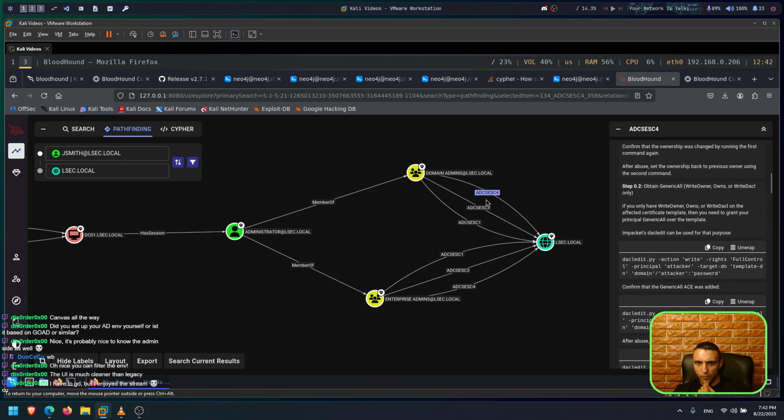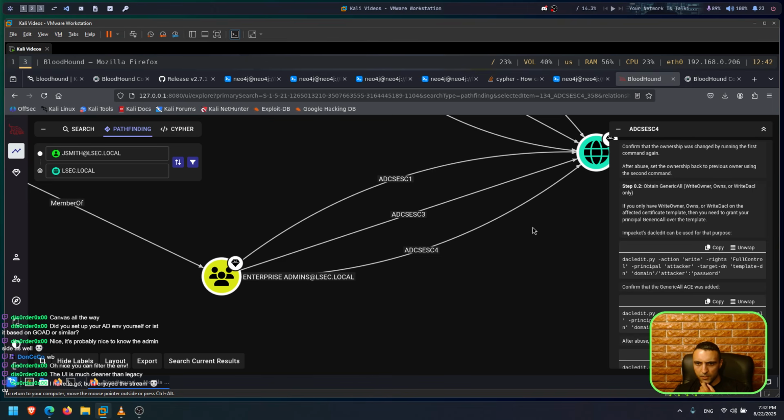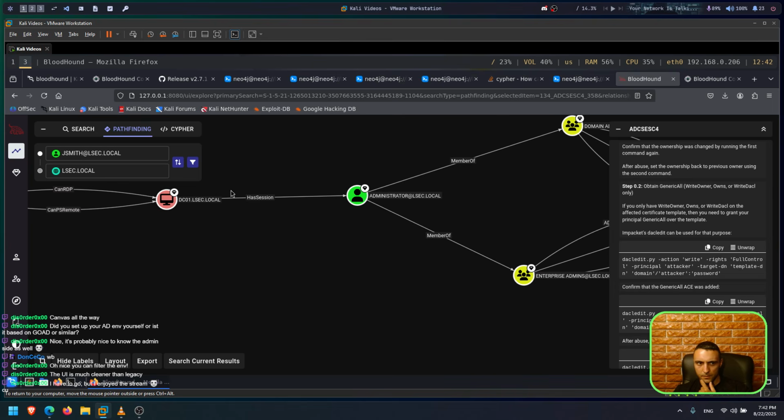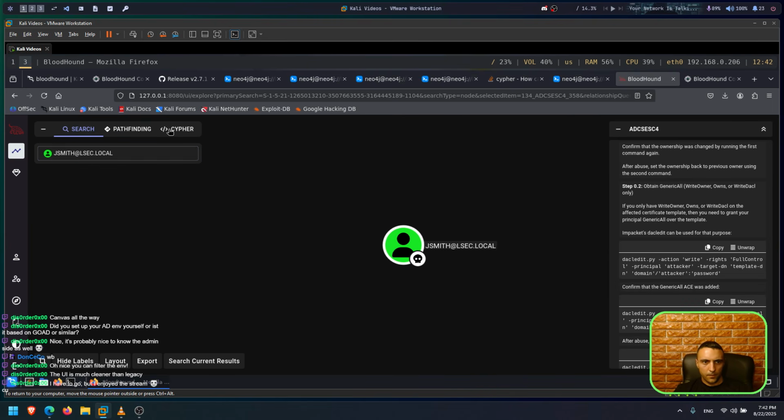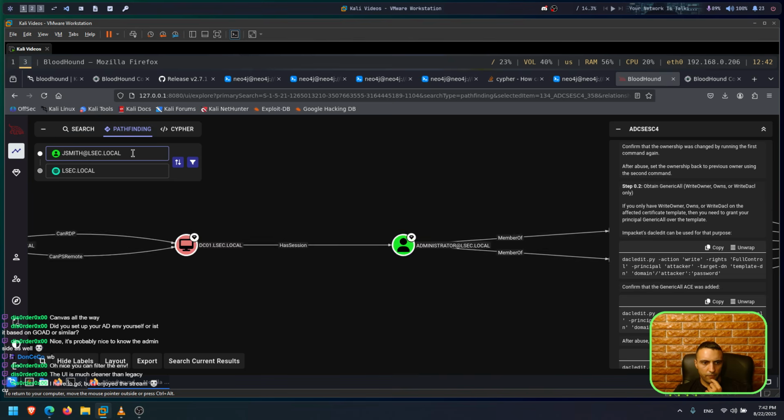Now what's that? Yeah, ADCS, ESC4, ESC3, ESC1. Perfect. But where is the DCSync? I want to see a DCSync, right? Okay. Now there's the Pathfinding.